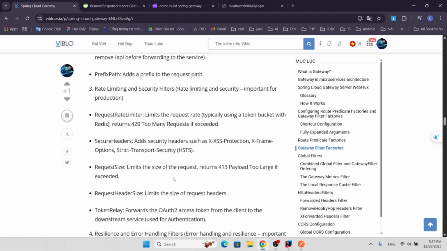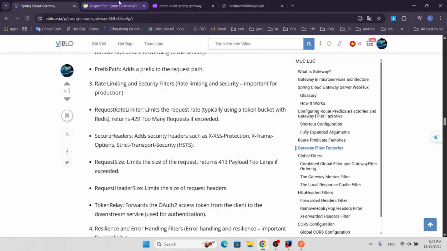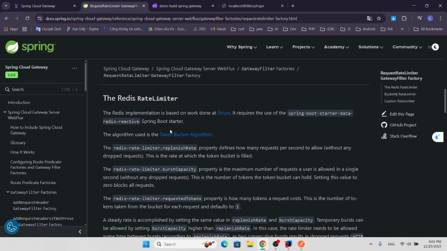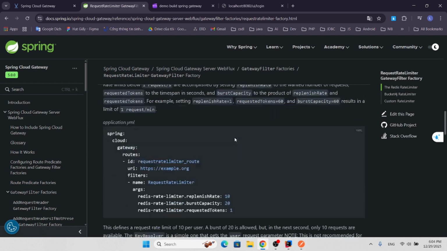Rate limiting and security filters refer to features for limiting traffic and protecting your services, which are extremely important when deploying a product to a production environment. The request rate limiter controls how many requests a service can handle in a certain period. For distributed systems, it's recommended to use the Redis rate limiter.